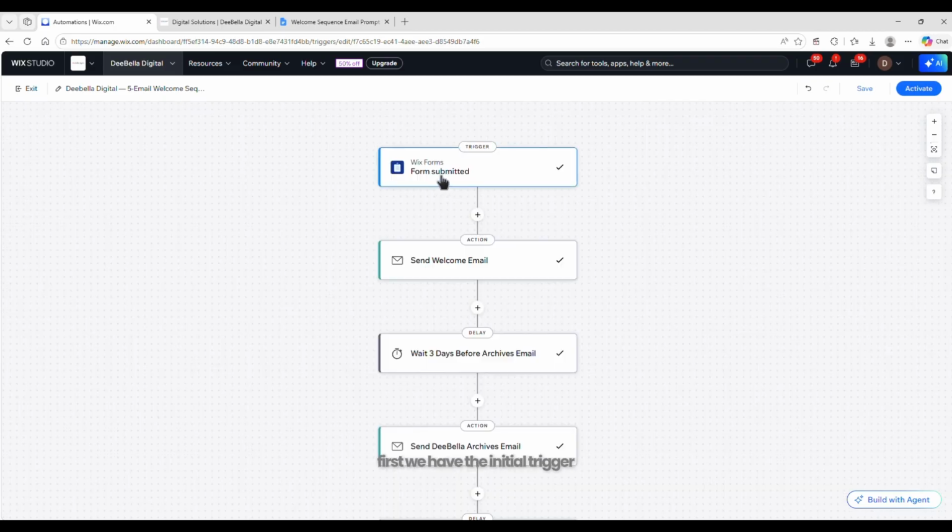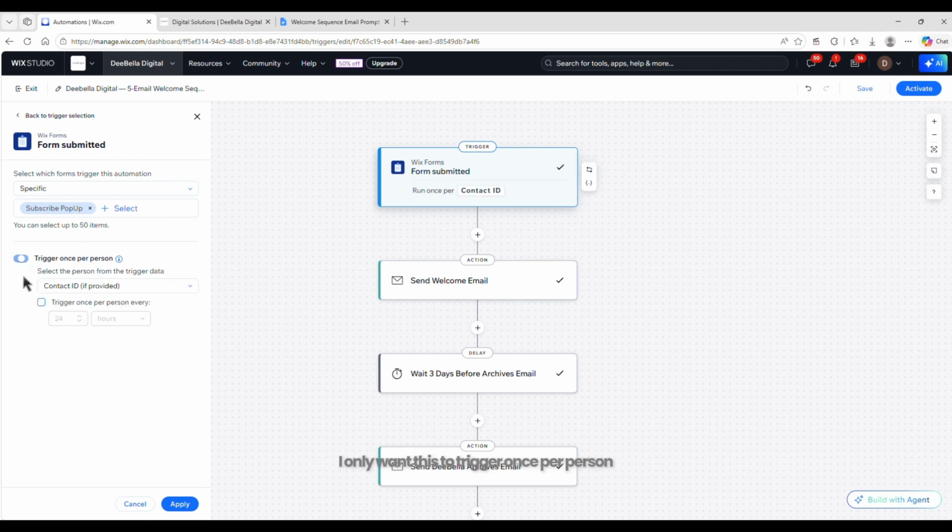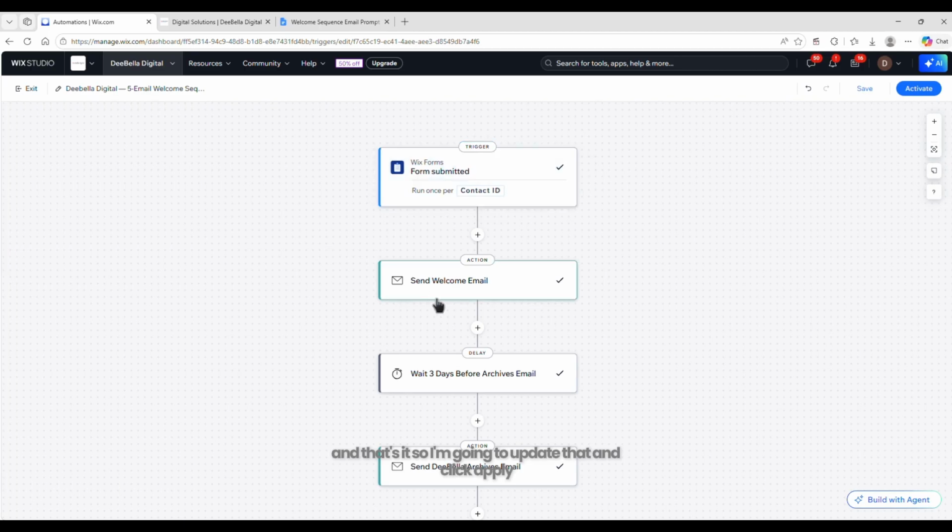First, we have the initial trigger that is going to be set off by a form being submitted. Yes, it has my proper form, the subscribe pop-up. Now, it did not do what I asked for. I only want this to trigger once per person. You can also set it to trigger once per person. I only want it to trigger the one time they're subscribed, and that's it. So I'm going to update that and click apply.